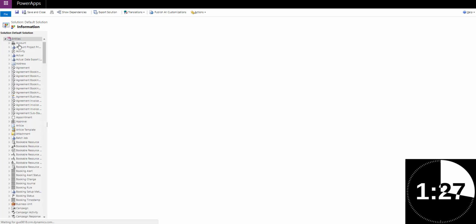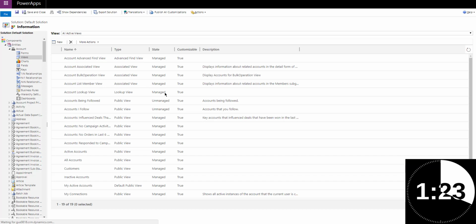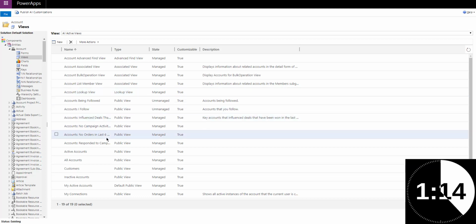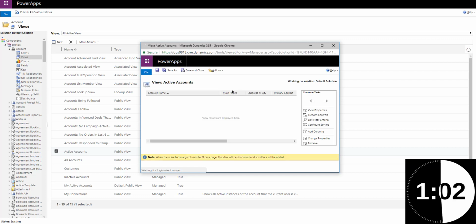But I'm going to open the account entity. I'm going to open views. And I'm going to save a view as another view. I'm going to take an out-of-the-box view, and I'm going to create the effect that we're shooting for here. In this case, I'm going to take the active accounts. So I'm going to open active accounts, and I'm going to click on Save As when this form loads in order to create another view, which is the one that I'm going to be applying the filter to get the records that are owned by other users within my business unit.